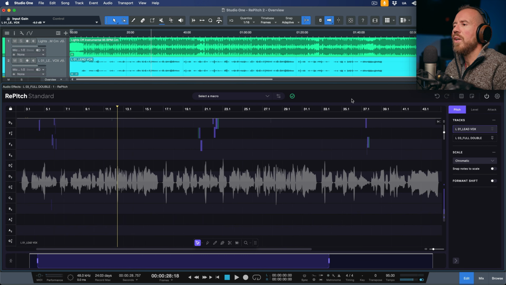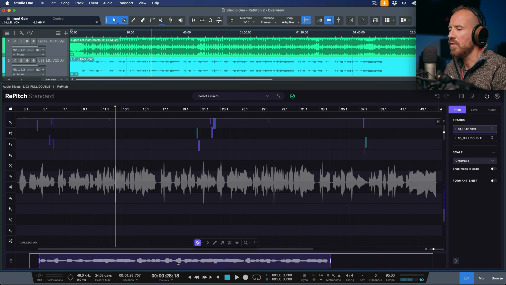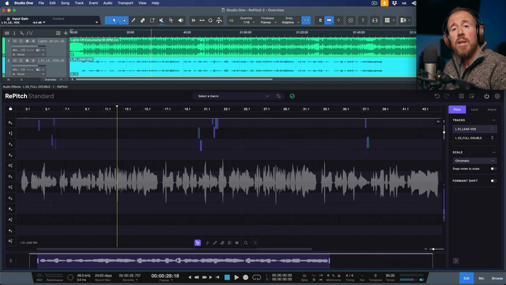The very first thing I want to do here is a GUI overview, and we're going to peel back the features and the layers on a case-by-case basis. So I have ingested a vocal region into RePitch Standard, and this is exactly how it looks when pulled up. Let's take a look at the GUI.